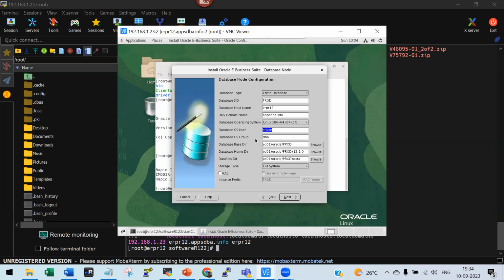So what is the group? What is the user? And where do you want to store? /d01/oracle/prod. We have already defined all of them. You should have the permissions. So we want to go with the file system. We don't want to go with RAC initially. Very simple installation I want to do.